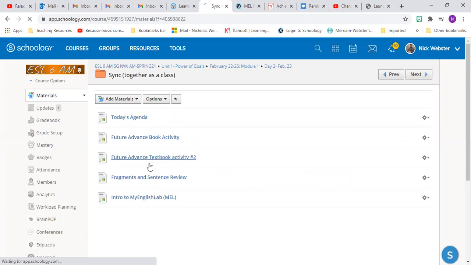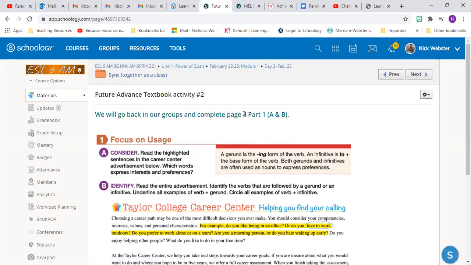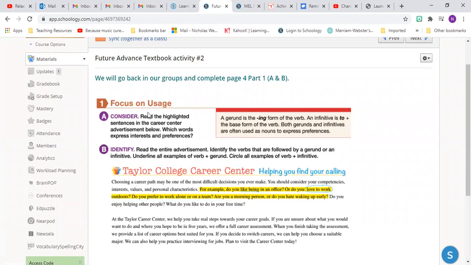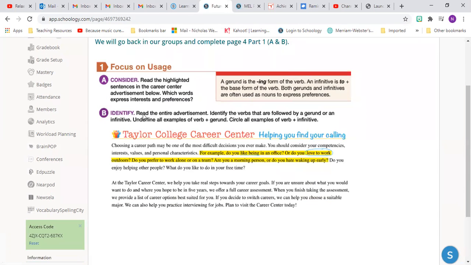Then we'll do this activity in the textbook, page 4, part 1, A and B. So in A, we will read this highlighted sentence and look for the words that show interest and preference. Then for B, we will read the entire text here and identify the verbs that are followed by a gerund or infinitive. You can underline the verbs with gerunds and circle all the verbs with infinitives.